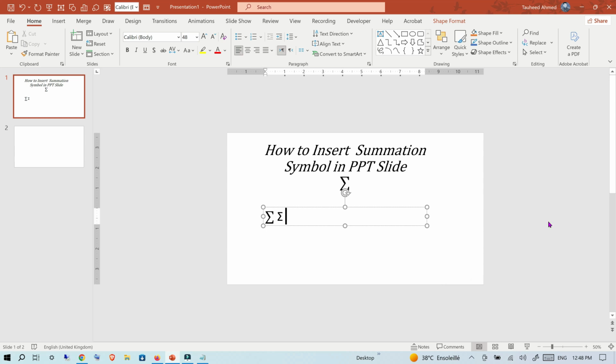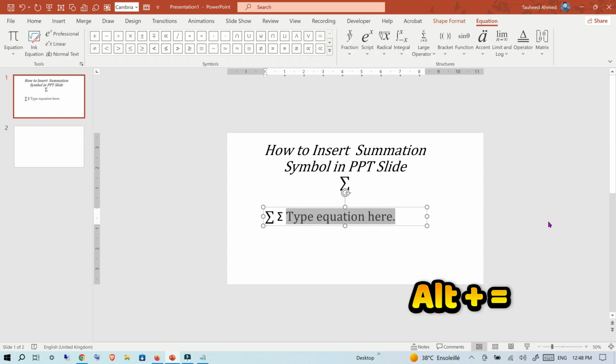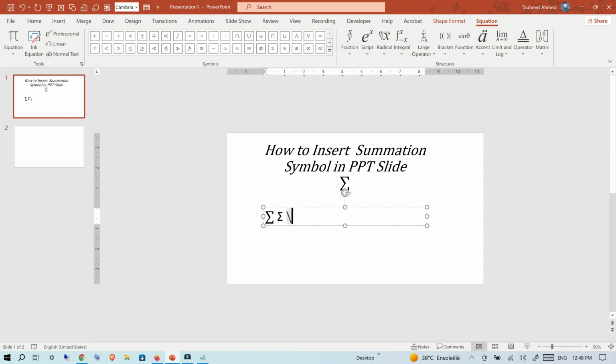Another way is that you need to press the Alt key and plus sign, and equation editor box will be open up. You need to type the slash and type SUM and hit the space bar. It will instantly convert to the summation symbol. So with this way you can easily insert summation symbol in PPT slide.